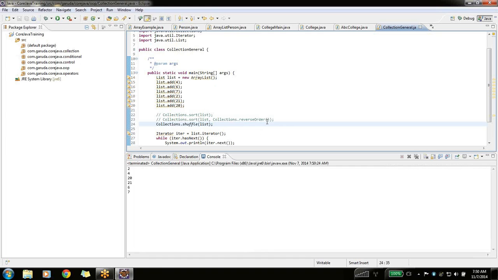See, it does not have any order. It is neither the insertion order, nor sorting order, nor descending order. So if you have some numbers and you want to shuffle them, you can use collections dot shuffle. So where exactly do we use sort or shuffle in real time?